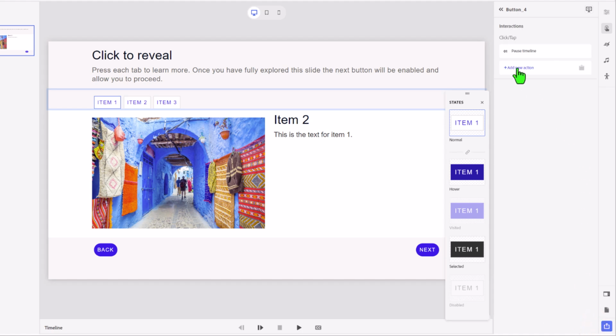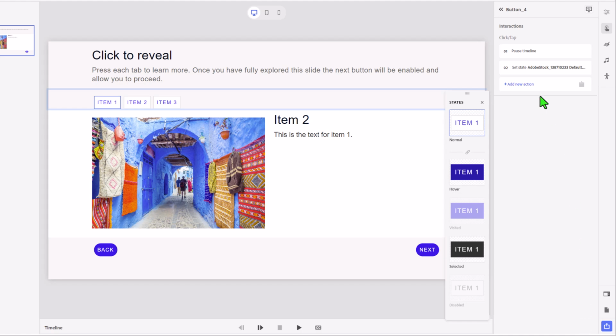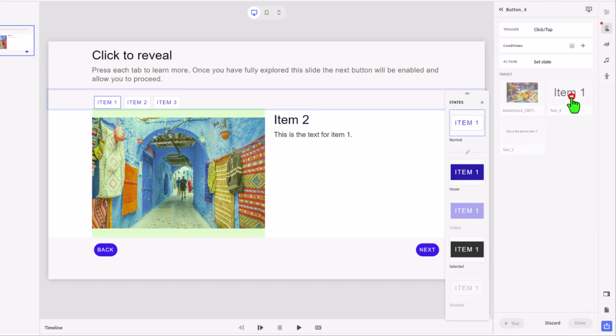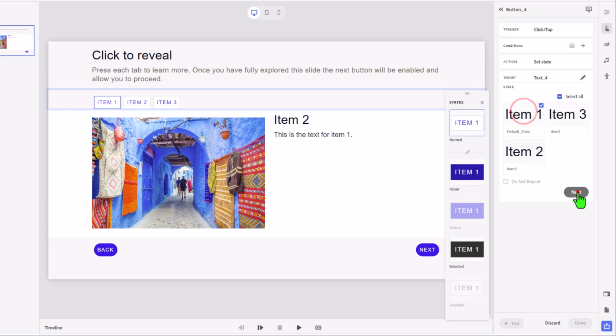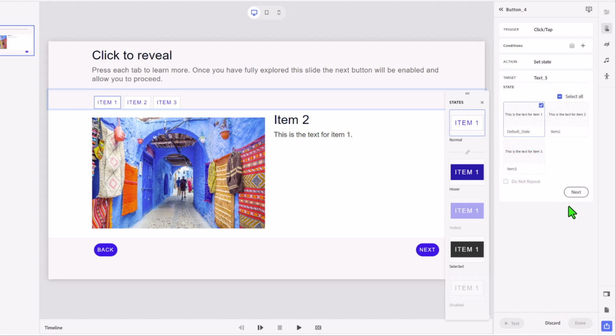Next thing we need to do is set the state of our objects here on screen. So we will set the state of our image to be item one, or the default state. Next, and done. And we will set the state of our subtitle to be item one, done. And set the state of our body text to be item one, or the default state, and then done here.